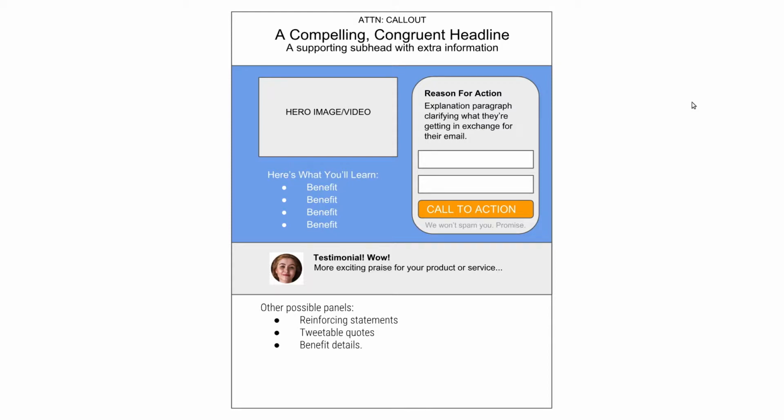Benefit details. You've listed the benefits before, but you can have a section that has imagery showing all of the benefits and how they're being used, and listing out information for each benefit. When you have a more complex course or product, this is always a good idea.